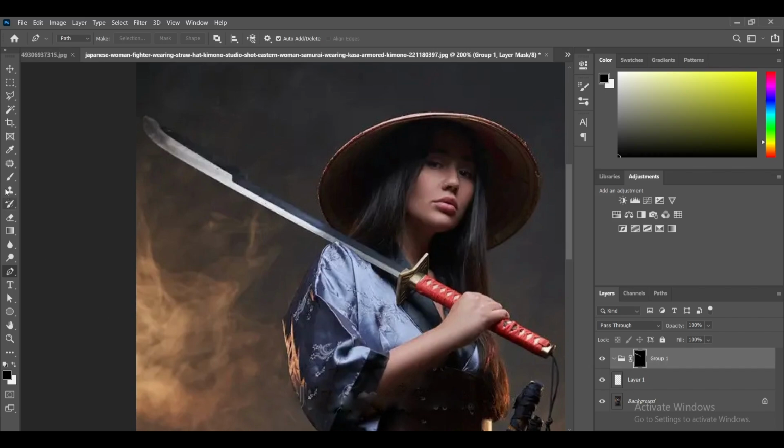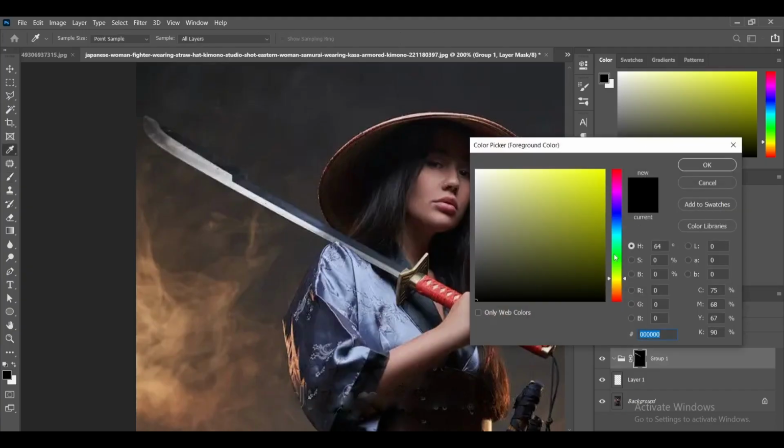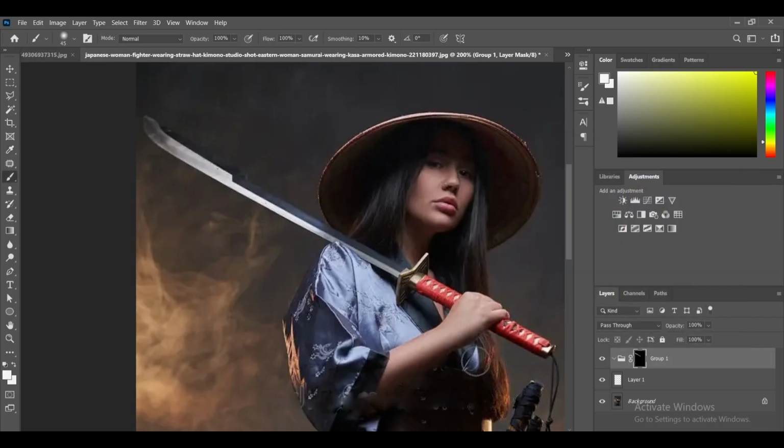Right, so come down to your brush. On your foreground, select the color you'd like the glow of your sword to look like. So I would like to go with this color again. Alright, I'll click on OK.